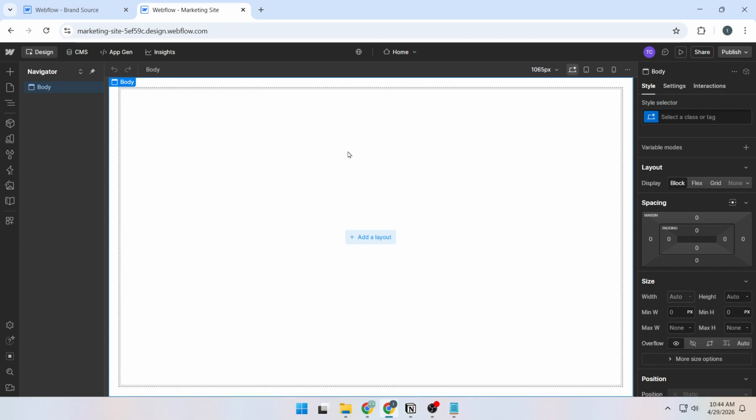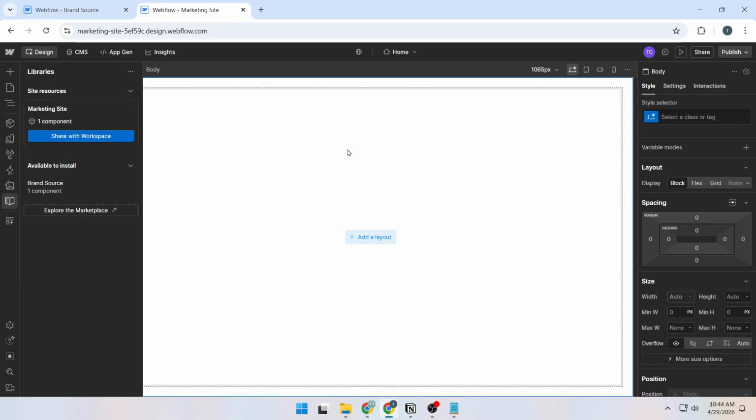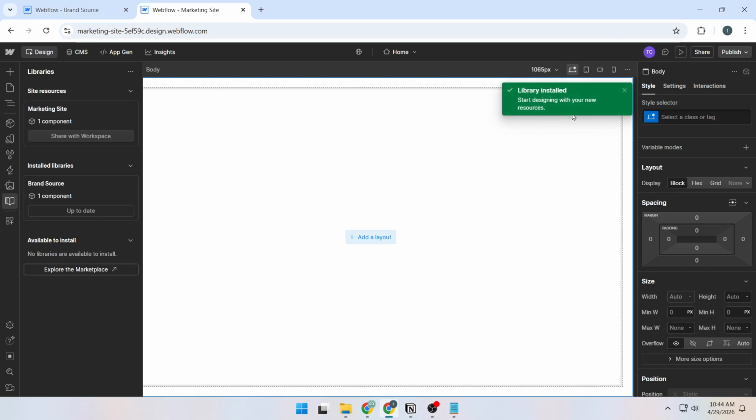Find the Available to Install section and expand it. You should now see the library listed using the name of your source site. Hover over that library entry, and on the right side of the row, the Install Library icon will appear. Click Install Library, then wait a few seconds while Webflow finishes the installation. When it is done, the library moves into the Installed Libraries list, which means its shared content is now available in this site.